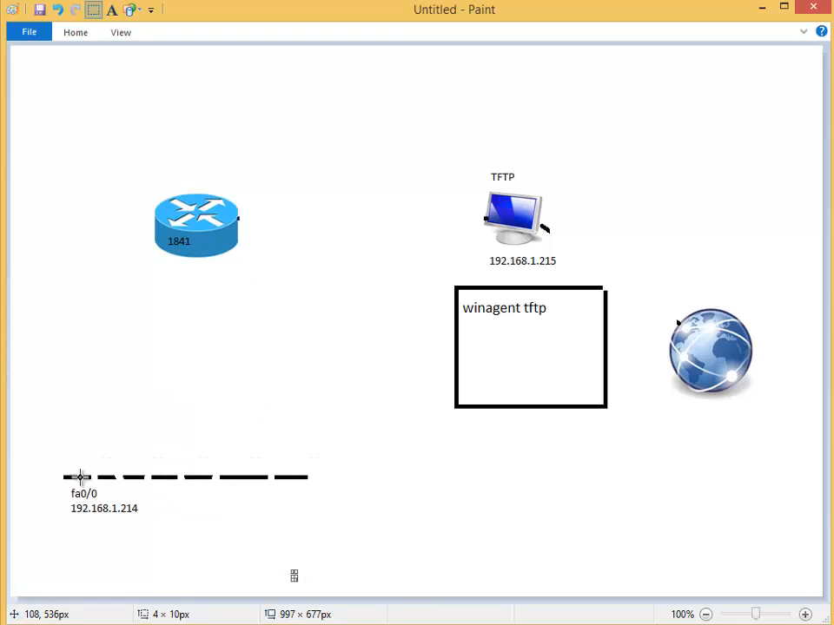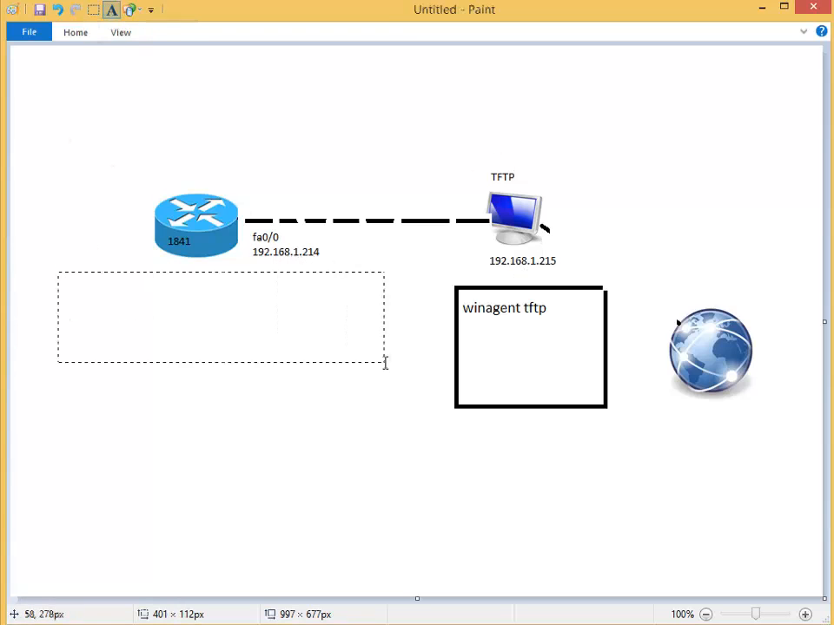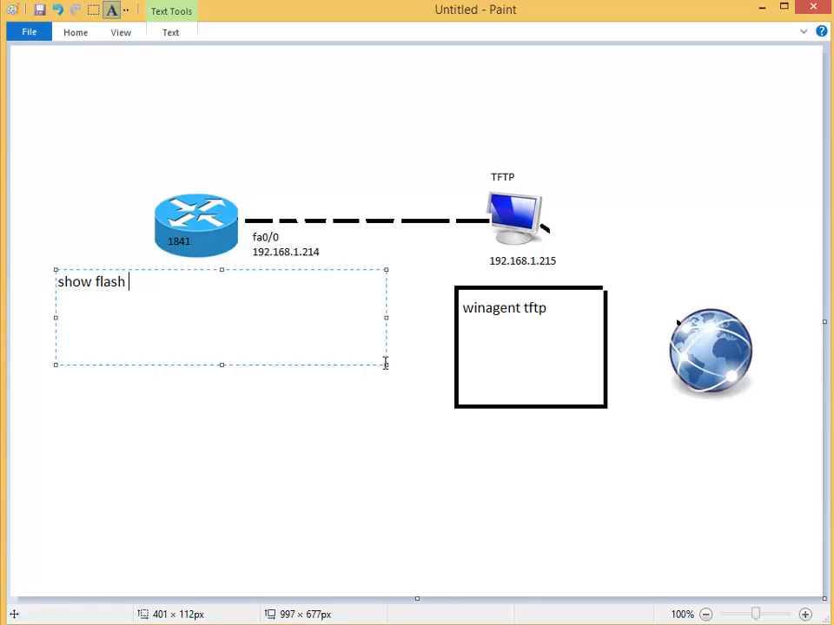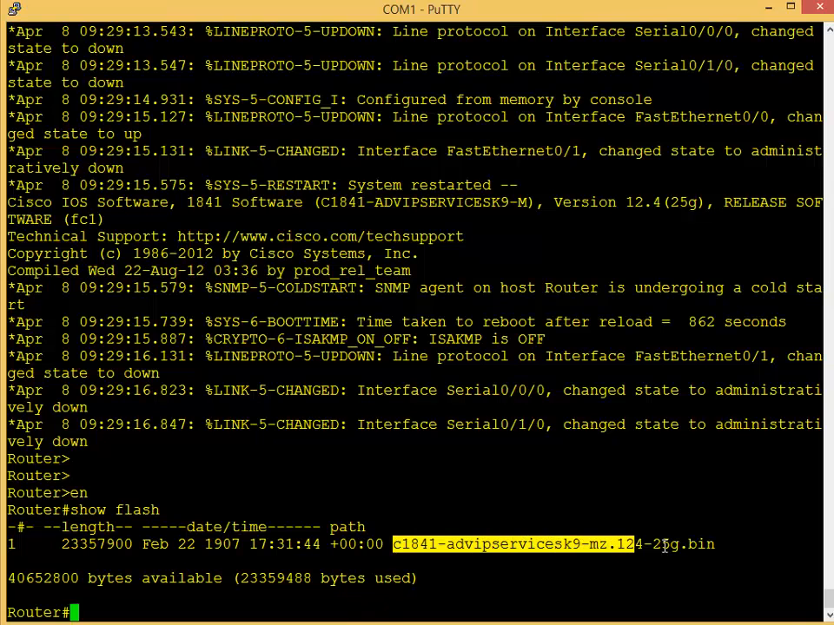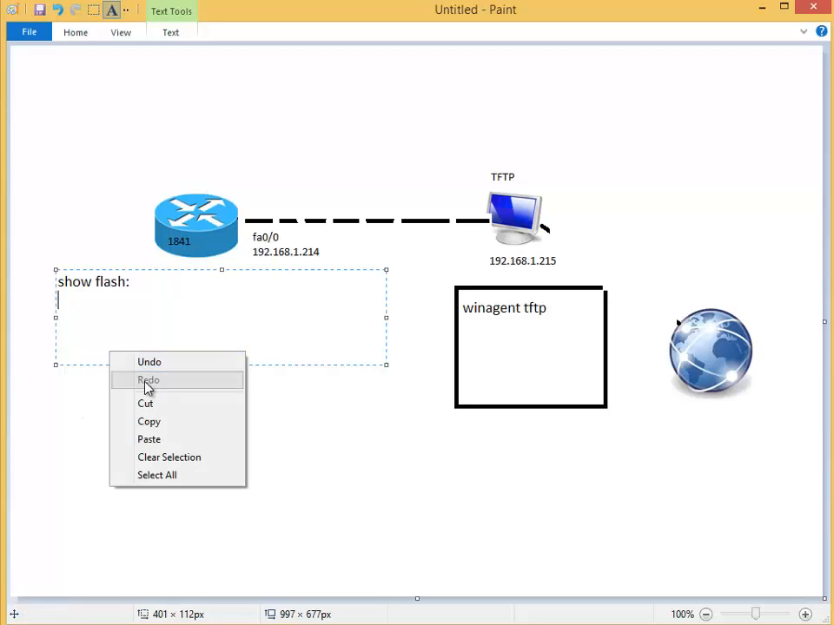and connected my router. Now, in the router, I went and gave an IP address on the first interface, FA0/0, 192.168.1.214. On the router, I ran the command show flash, and then it gave me the flash, whatever the IOS was. So this one, let me just grab it here. Okay, this is the IOS they gave me.